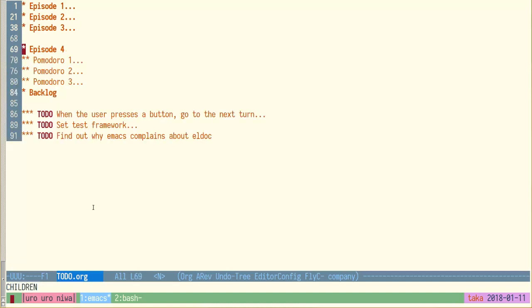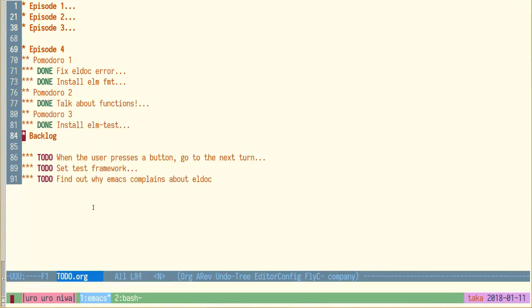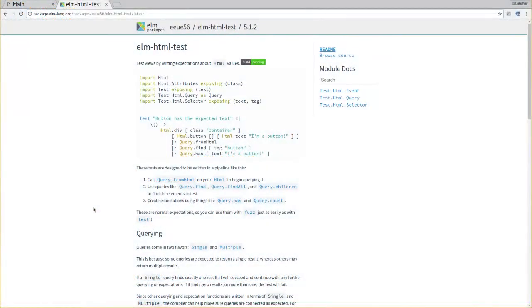So here we've got our to-do list. I can't remember at all what we were doing, so let's go through and have a look. So we just talked about functions and stuff, and we installed Elm Test last time. So now what we want to do is actually write some tests. Ideally, we would write the test before we write the code, but we've already written some code, so now we have to write the test. Now you can see here, there's a system called Elm HTML test, which allows us to test against the DOM.